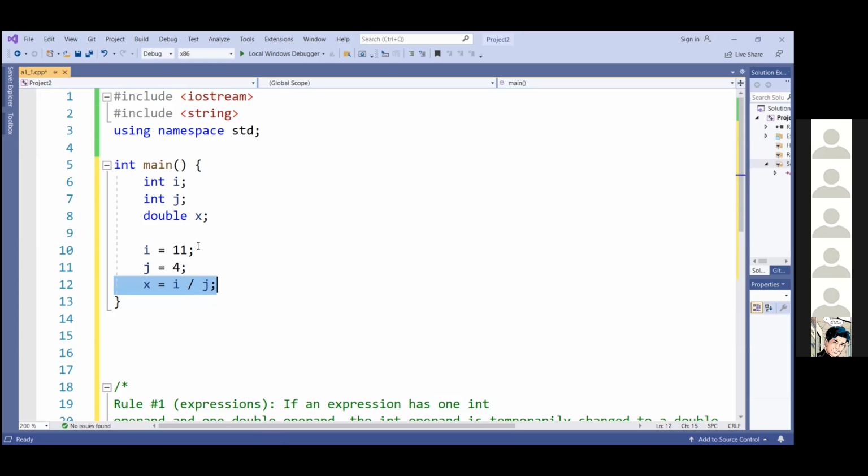So when I say I gets 11, there's no conversion going on, right? That's just I is going to be the int 11. Same with J. J gets 4, no conversion. J is just going to be the int 4. So now I'm down to the last line. X gets I divided by J.